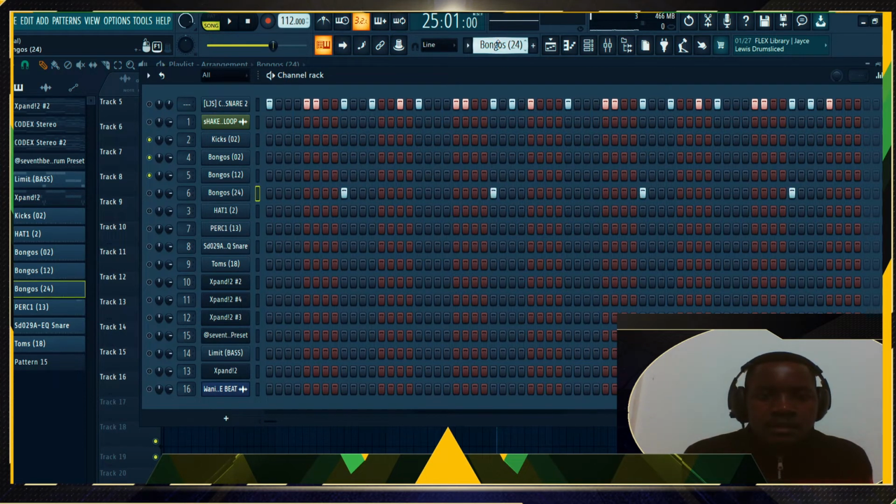Let me add another instrument, another bongo, following the same rhythm, the same pattern. As you can see, it's right here. You can see this line and this line. Nothing is out. Let's see how it sounds. I think I can delete this now. No, I'll delete it later.